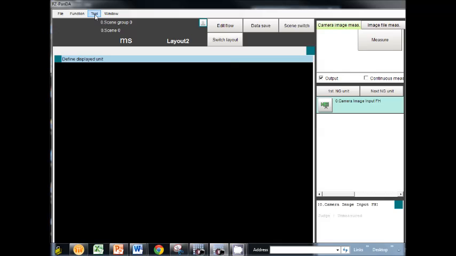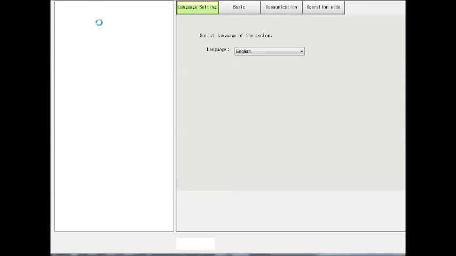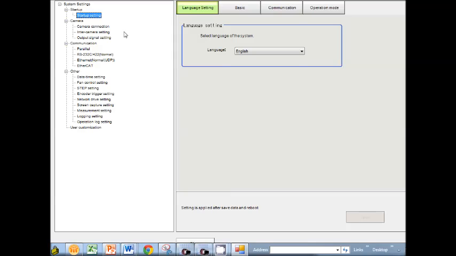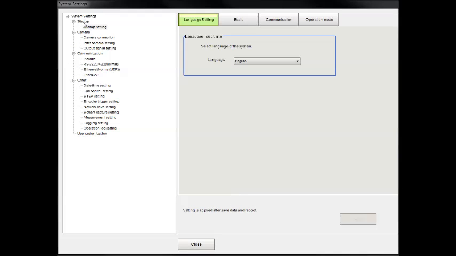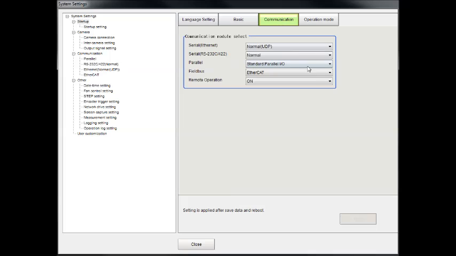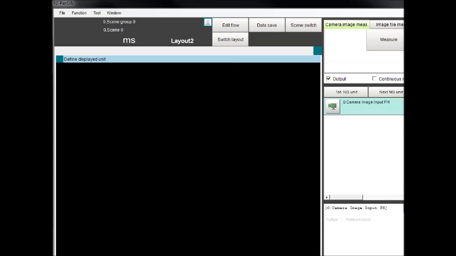In the menu bar, select Tool, then System Settings. From the menu on the right, select Startup. Then select the Communication tab. From the Fieldbus pull-down menu, select EtherCAT. Then click on the Apply button, followed by the Close button.